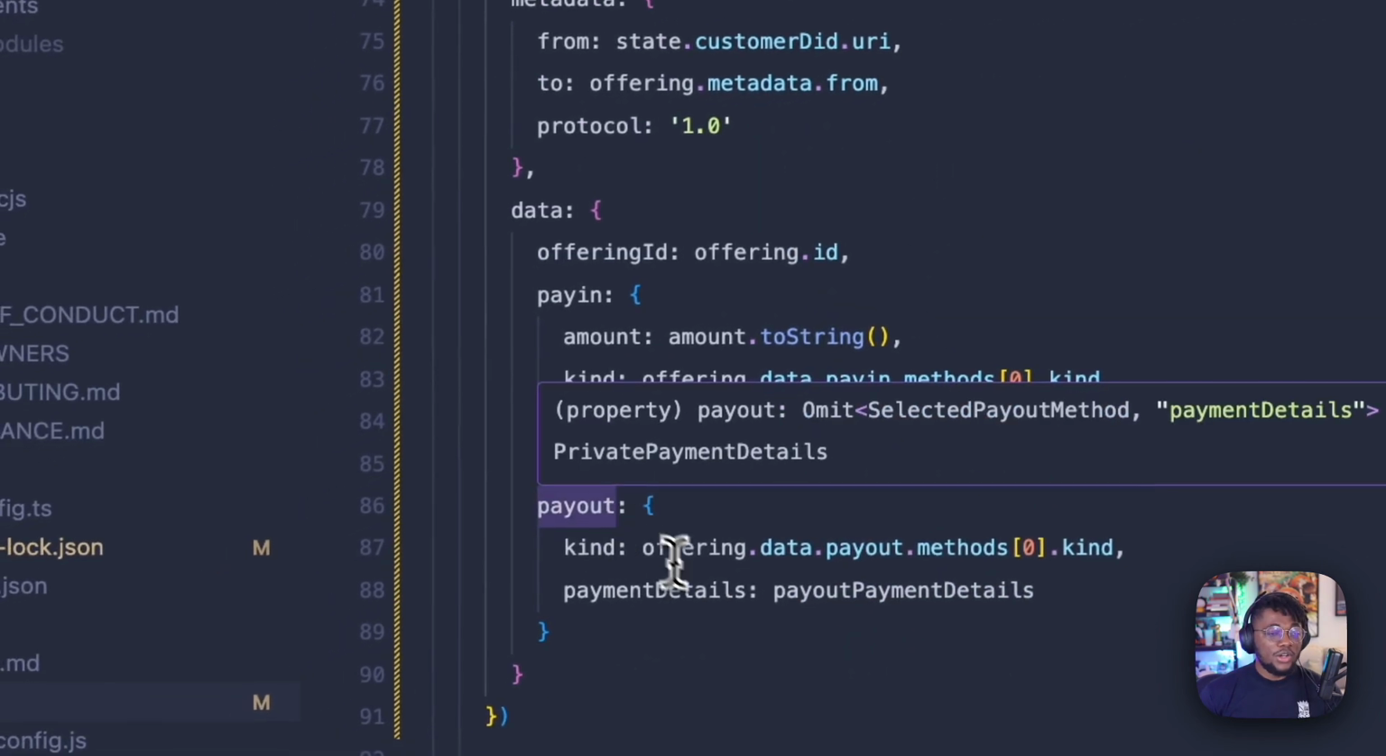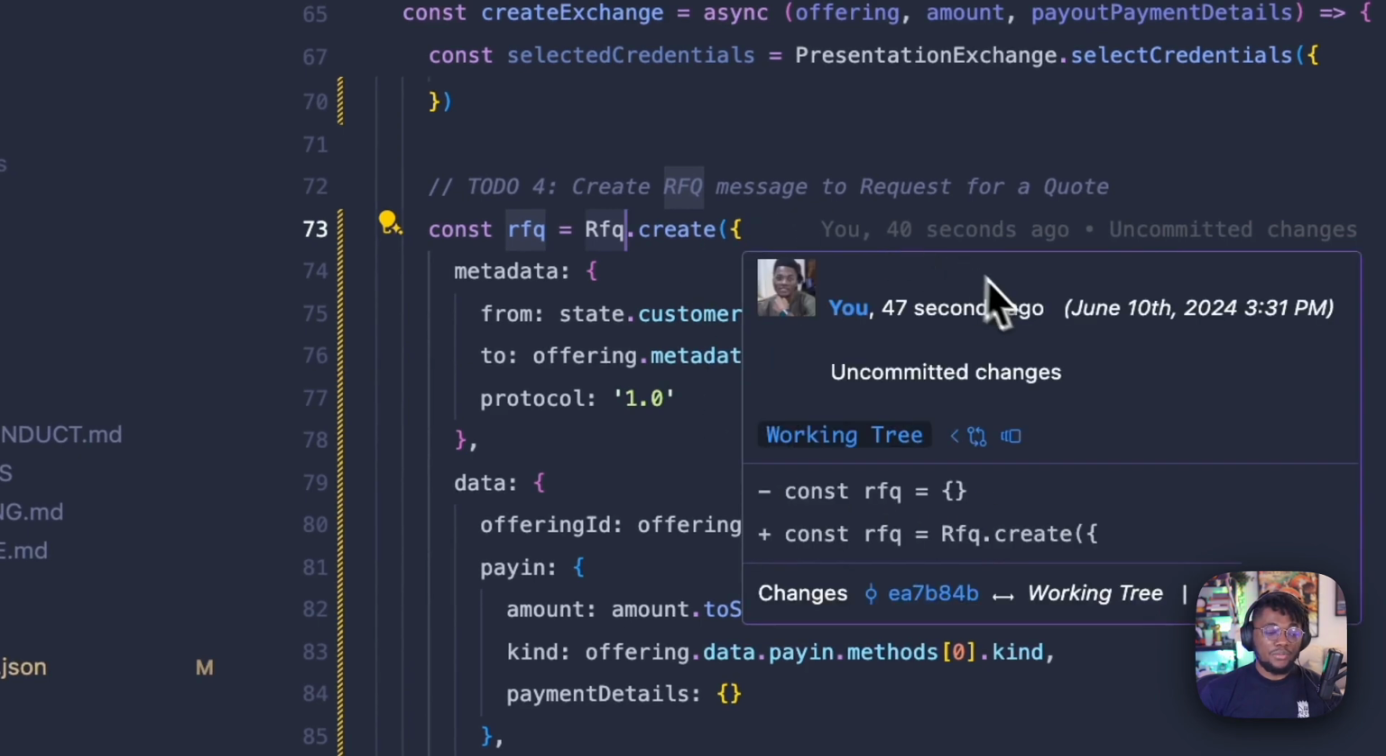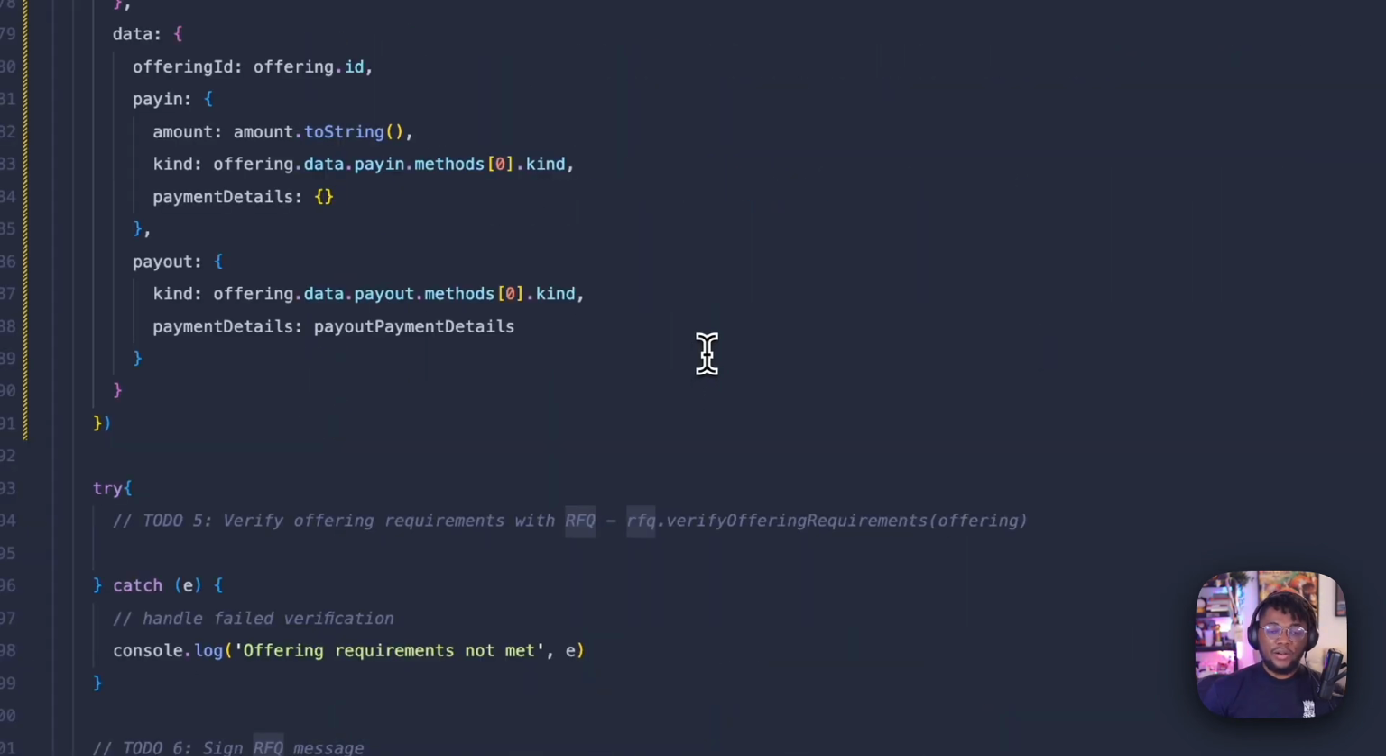So once this is done, we have actually completed the first step of our application, which is to create an RFQ message. Once we've created our RFQ, we need to make sure that the RFQ that we have created matches the requirements of the offering. So we ensure that no mistakes are put along the flow of moving data from the form to our function and all of those things, right?